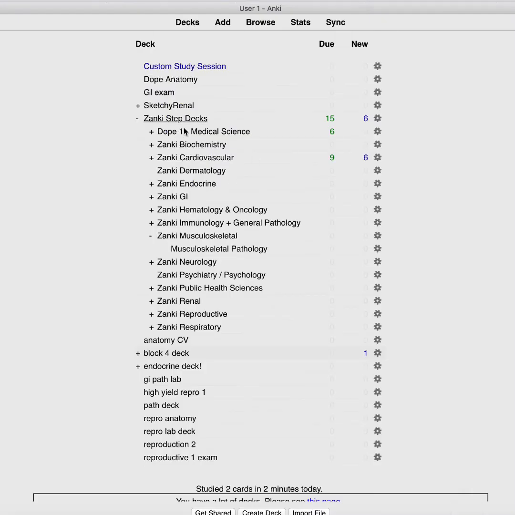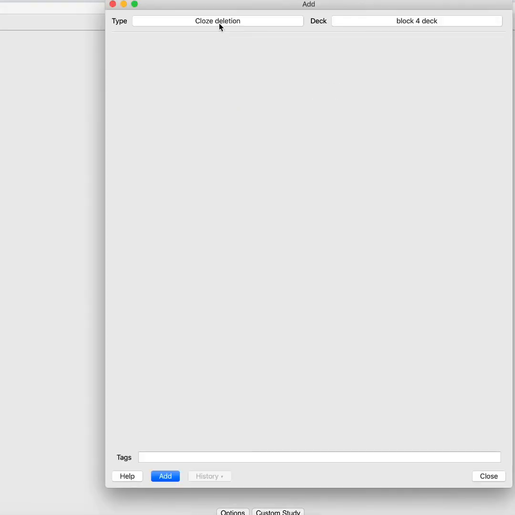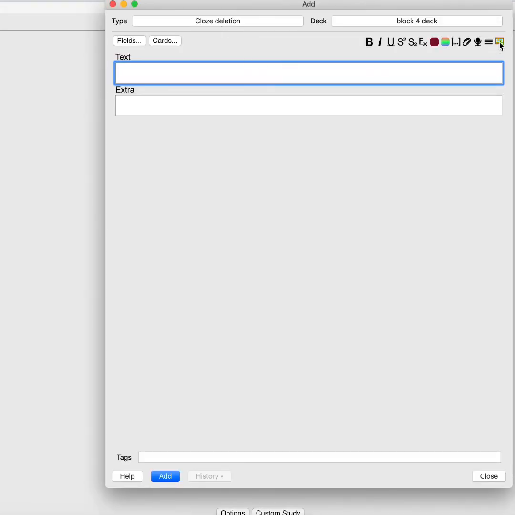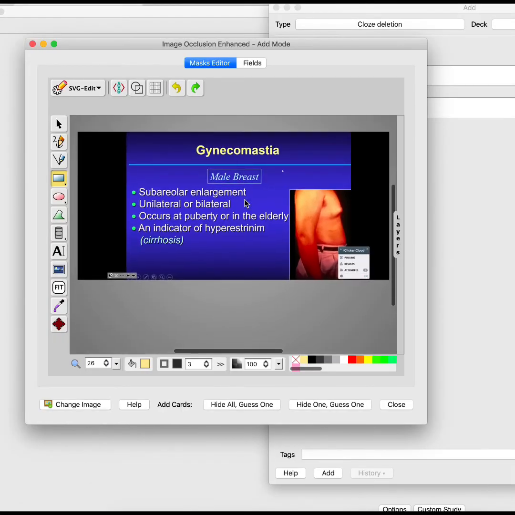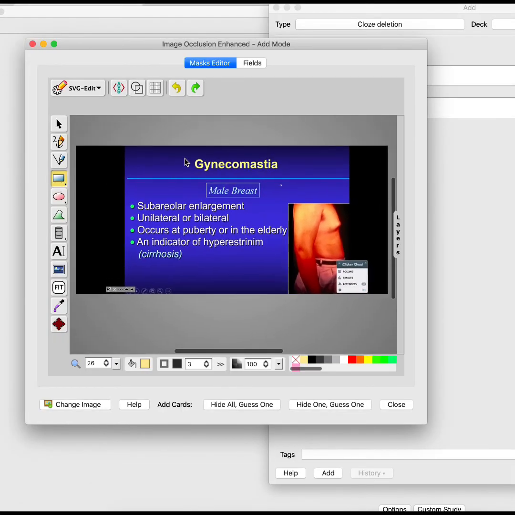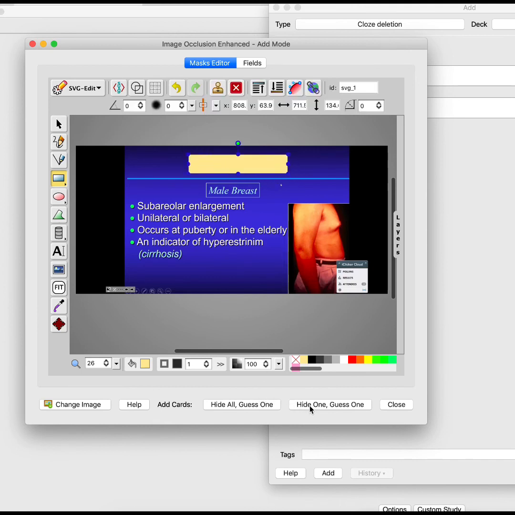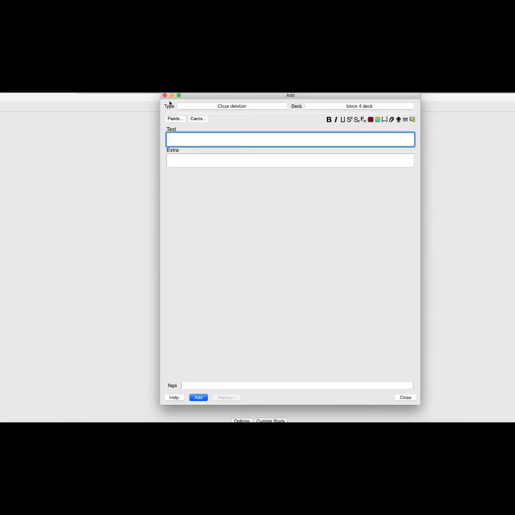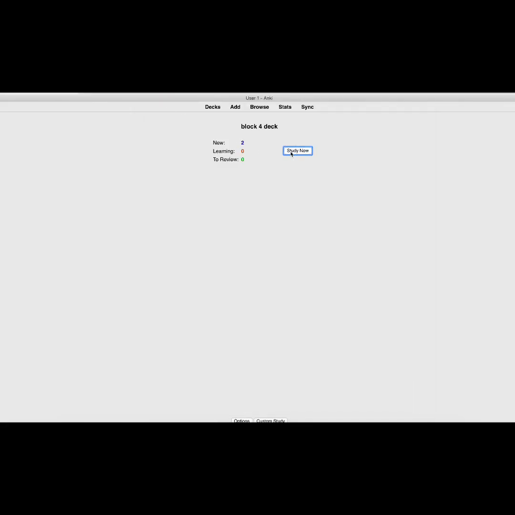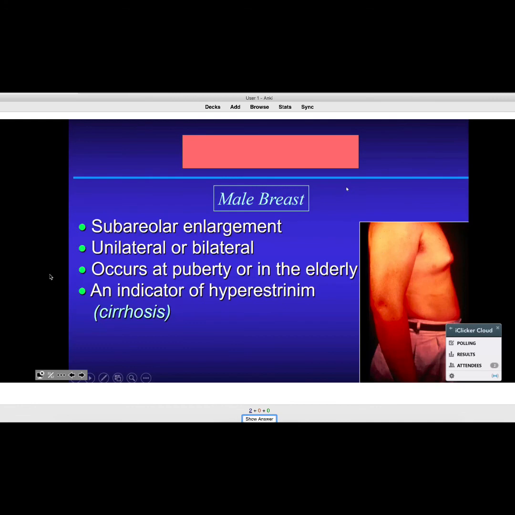And I will go back to my deck and add this image occlusion by clicking on this. It looks like a picture frame here, but it says add image occlusion. I'll click on it. And then what I'll do, the box is already highlighted, and I'll just go over the word gynecomastia. And I will quiz myself. It says hide one, guess one, or hide all, guess one. I only have one block, so it really doesn't matter which one I choose. Hide all, guess one. So I'll go back, study now, and this is what shows up on my card.